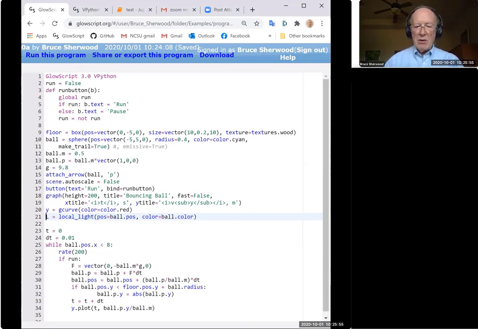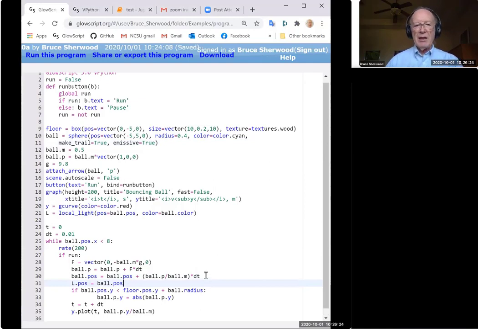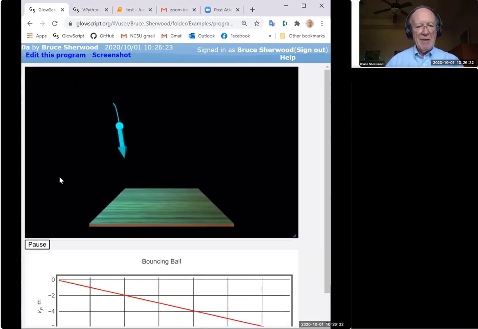And having created that light, I'm going to also make the ball be emissive, meaning it's going to glow, and we're going to keep tracking this local light to make sure it's at the same place as the ball is. So after updating the ball's position, we'll also update the local light's position, and now you get this pretty interesting effect.